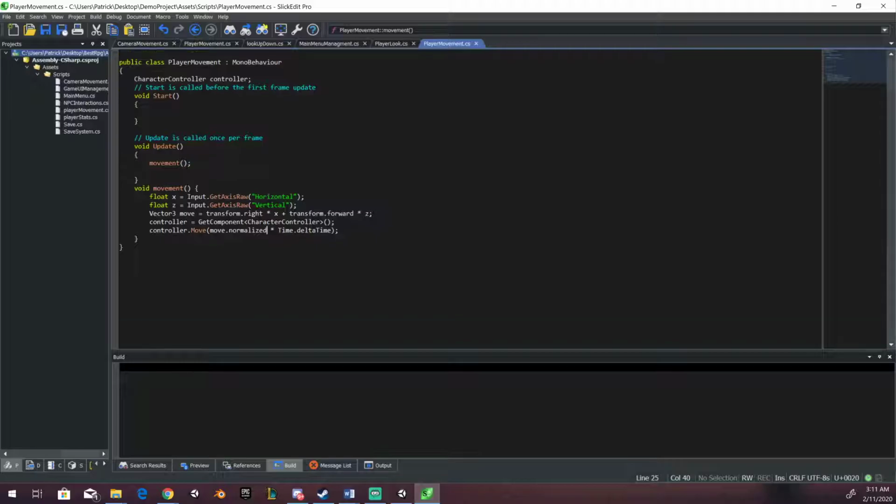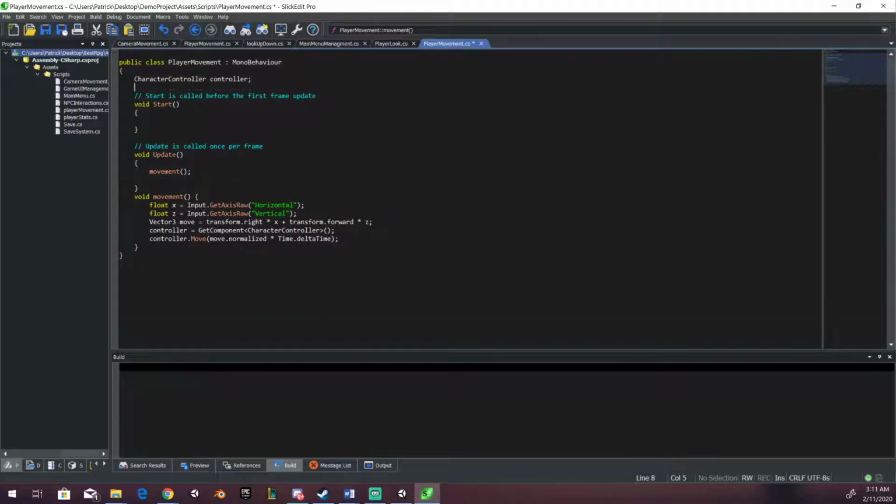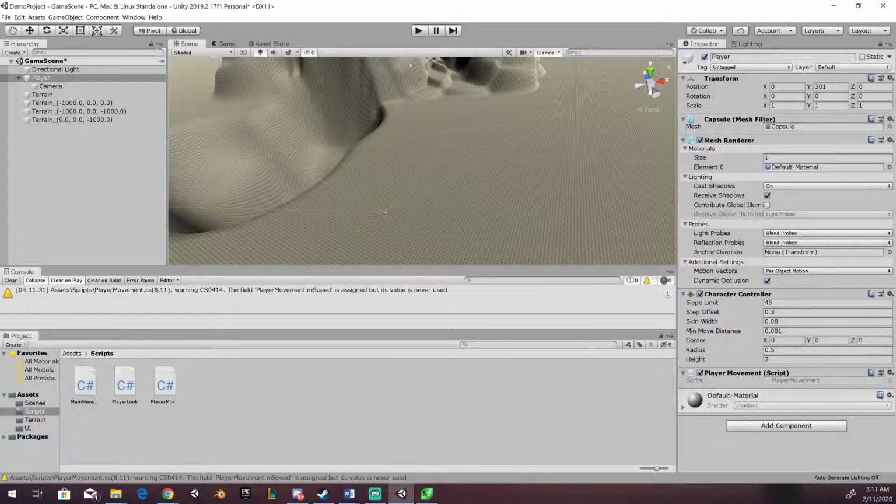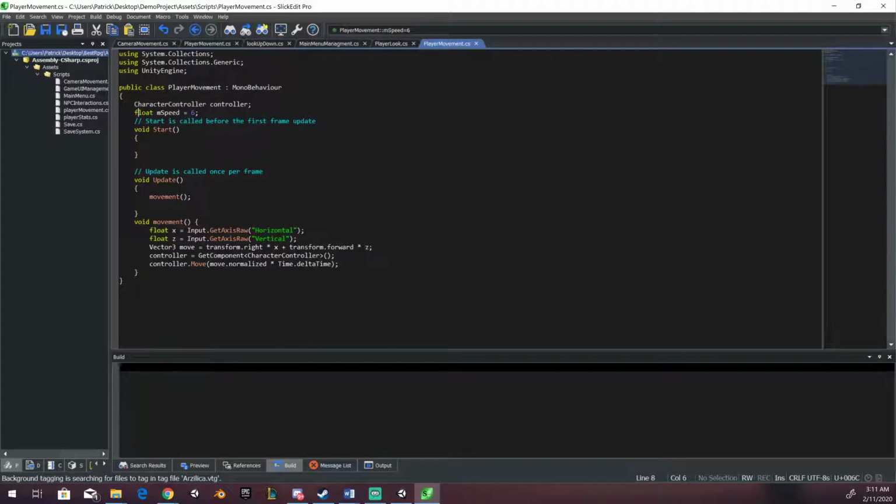So let's make a float. Call it mSpeed. We'll set it equal to 6. So that'll be 6 times faster than we were going. What? Oh, oops. mSpeed. I forgot to actually put that in.